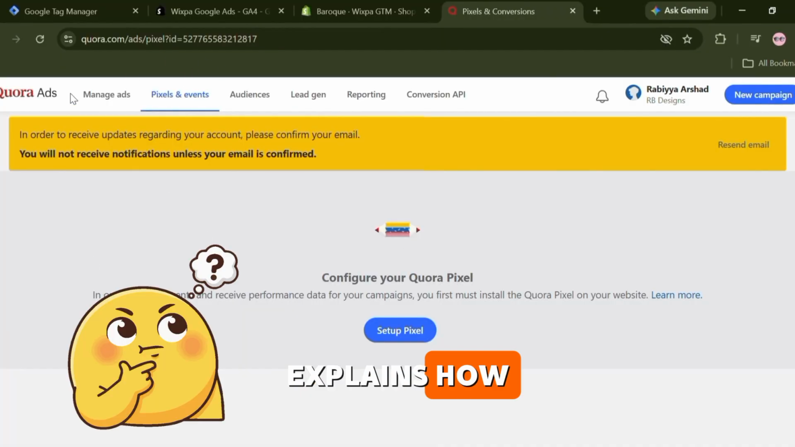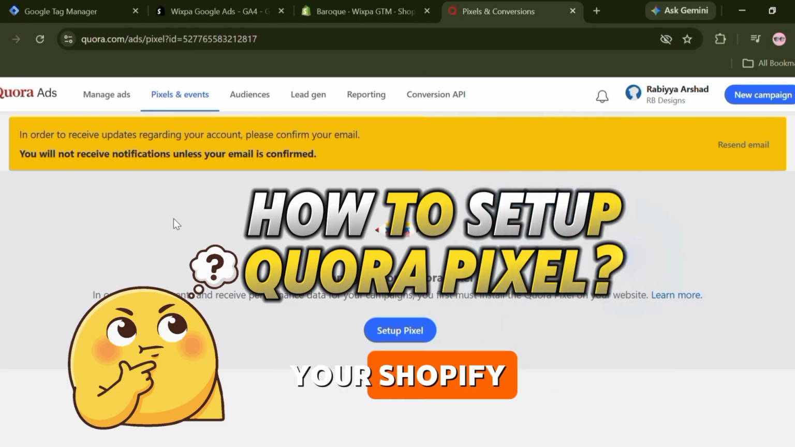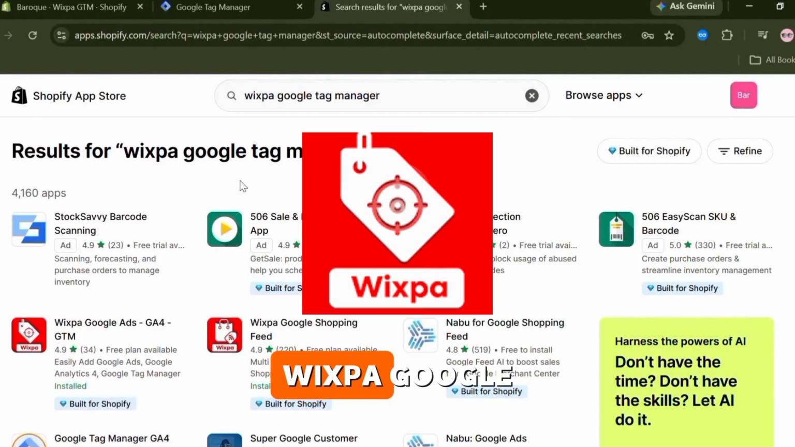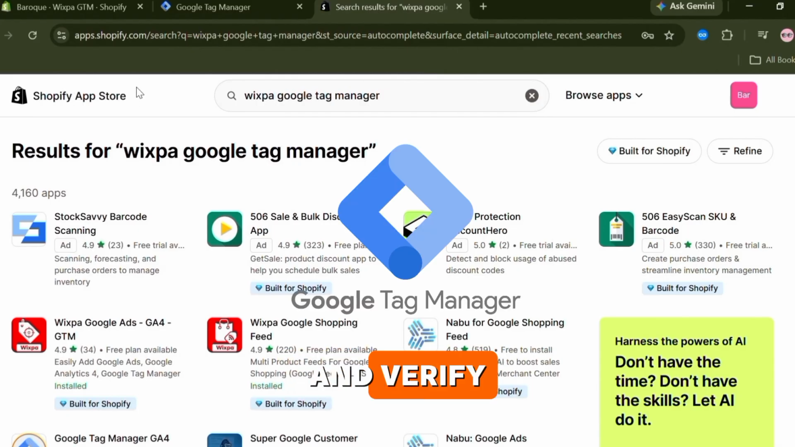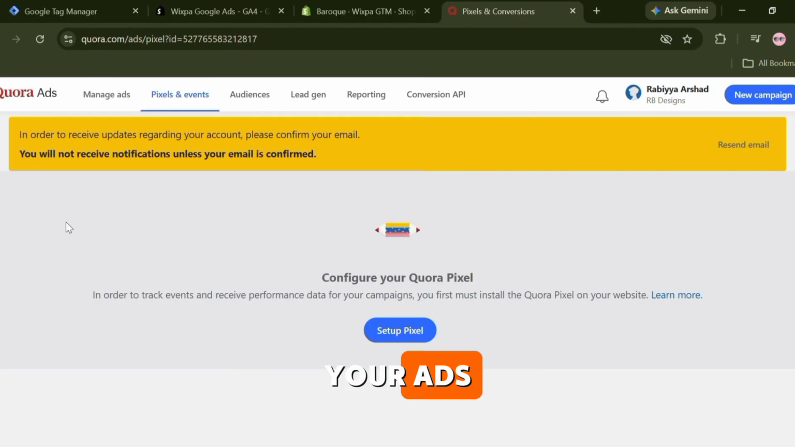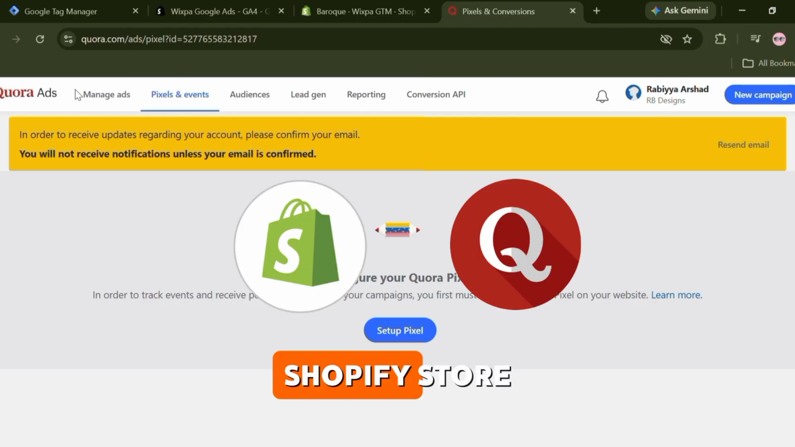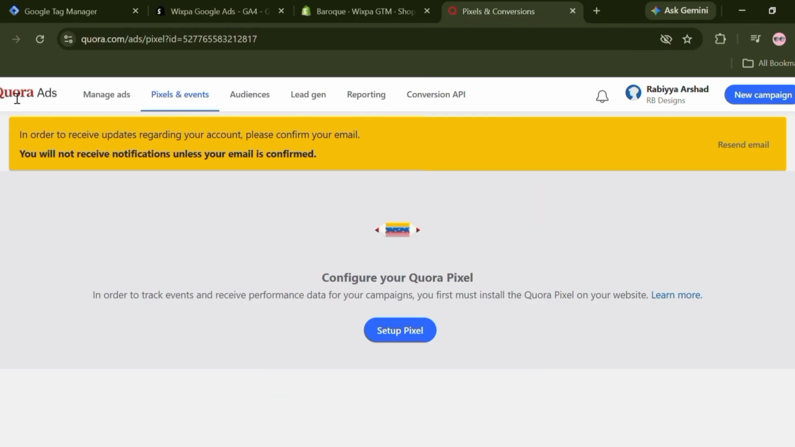This video explains how to set up the Quora Pixel on your Shopify store using the Wixpa Google Tag Manager app. You'll configure the pixel, link it to Google Tag Manager, and verify its functionality before launching your ads. Before starting, prepare your Shopify store and Quora Ads account, including the Pixel ID for the next steps.